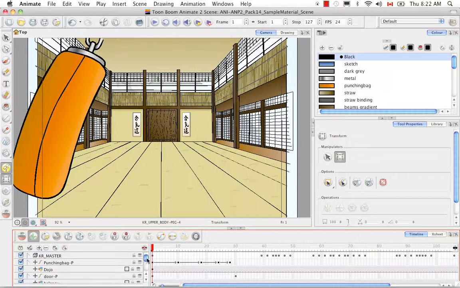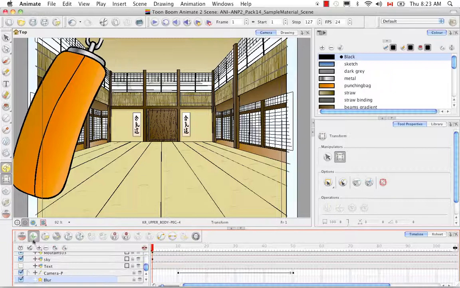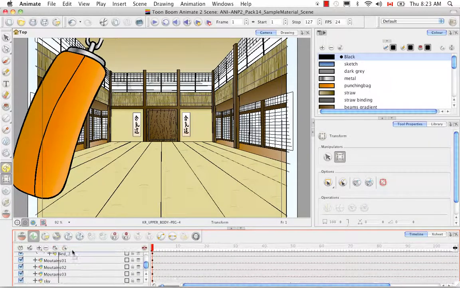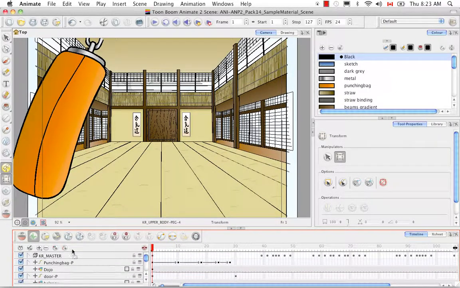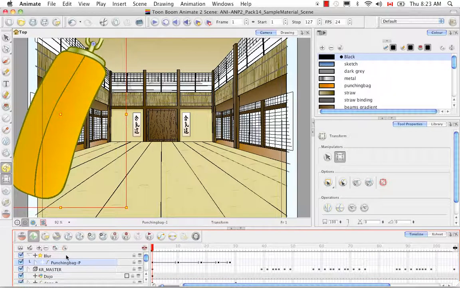So the blur effect is automatically added to the bottom of the layer stack in the timeline. So I'm going to grab it and drag it to the top of the stack. Then what I'm going to do is attach the punching bag, both its peg and its drawing element, to the effect layer. And I do this by grabbing it and then dragging it above the layer and then dropping it.